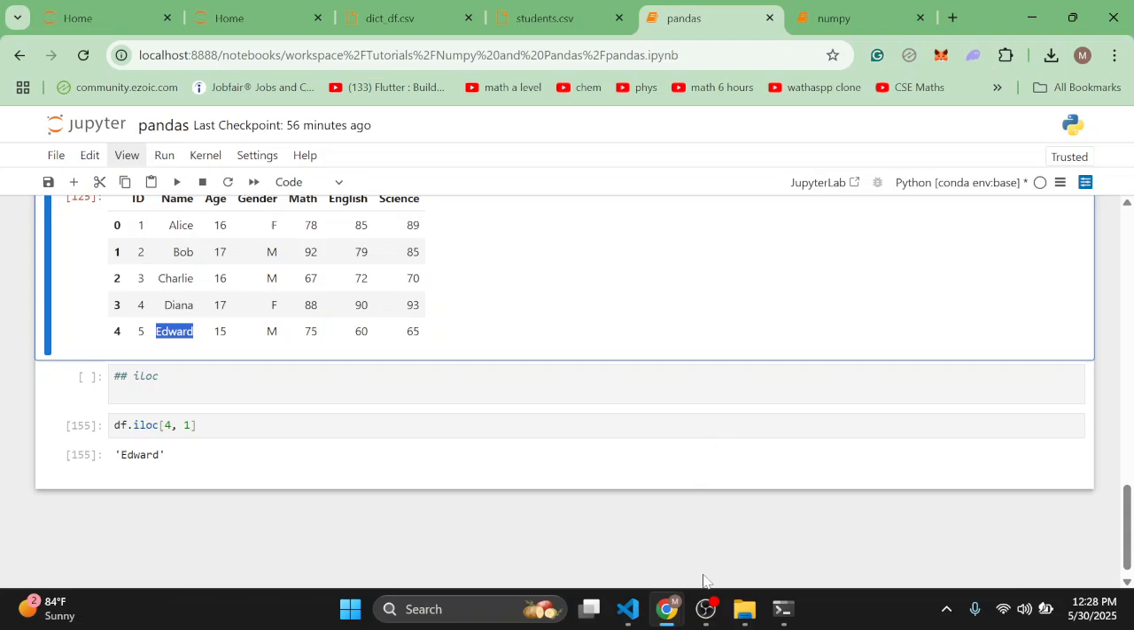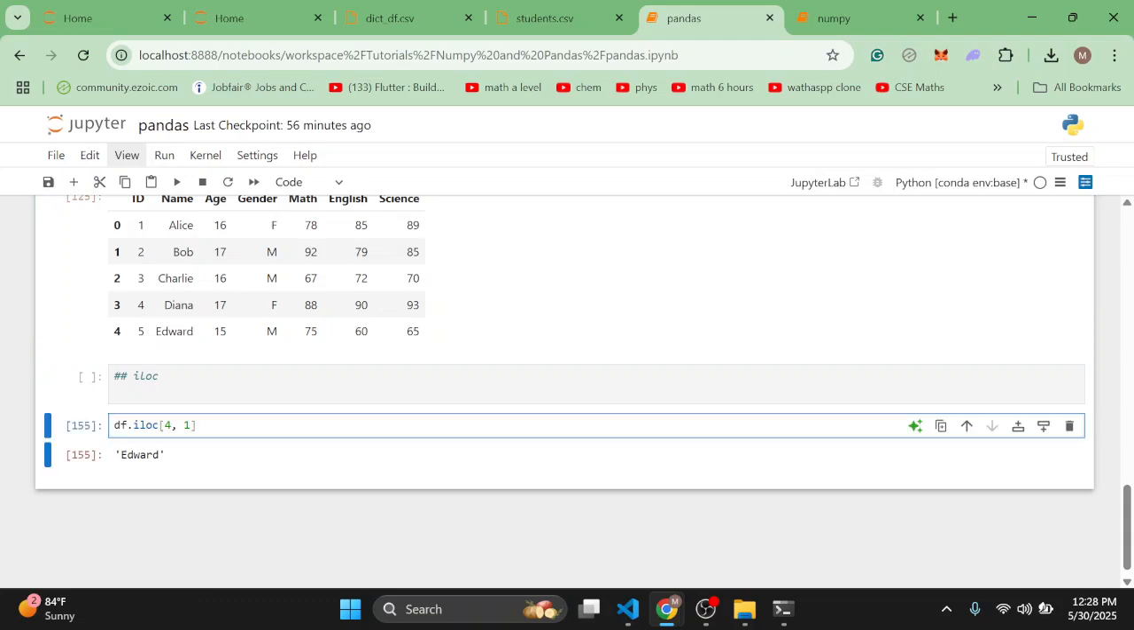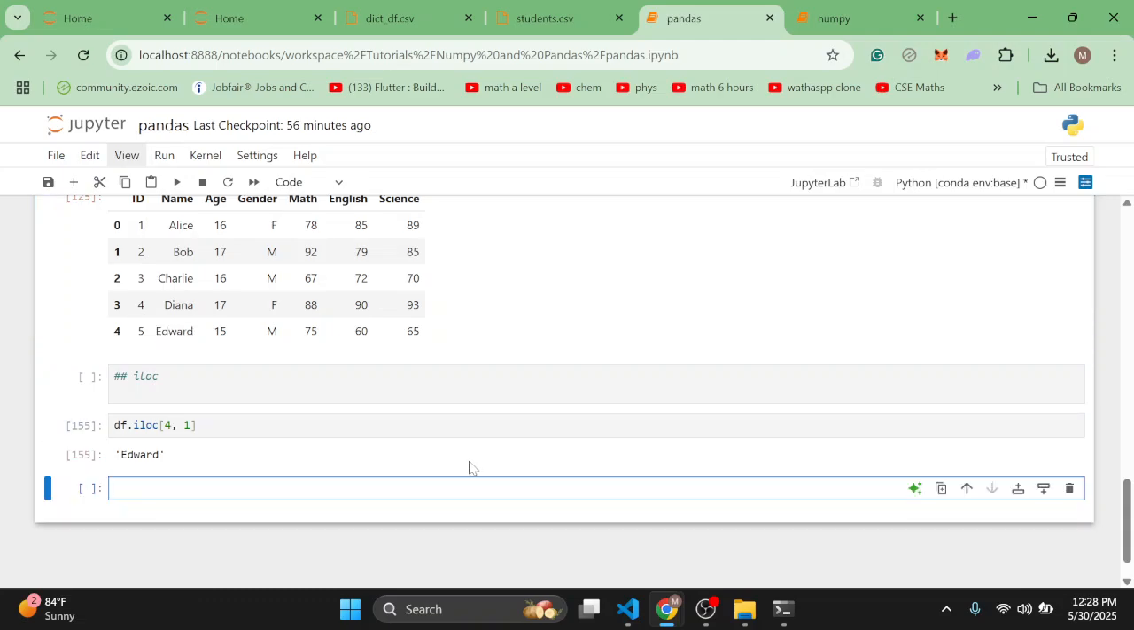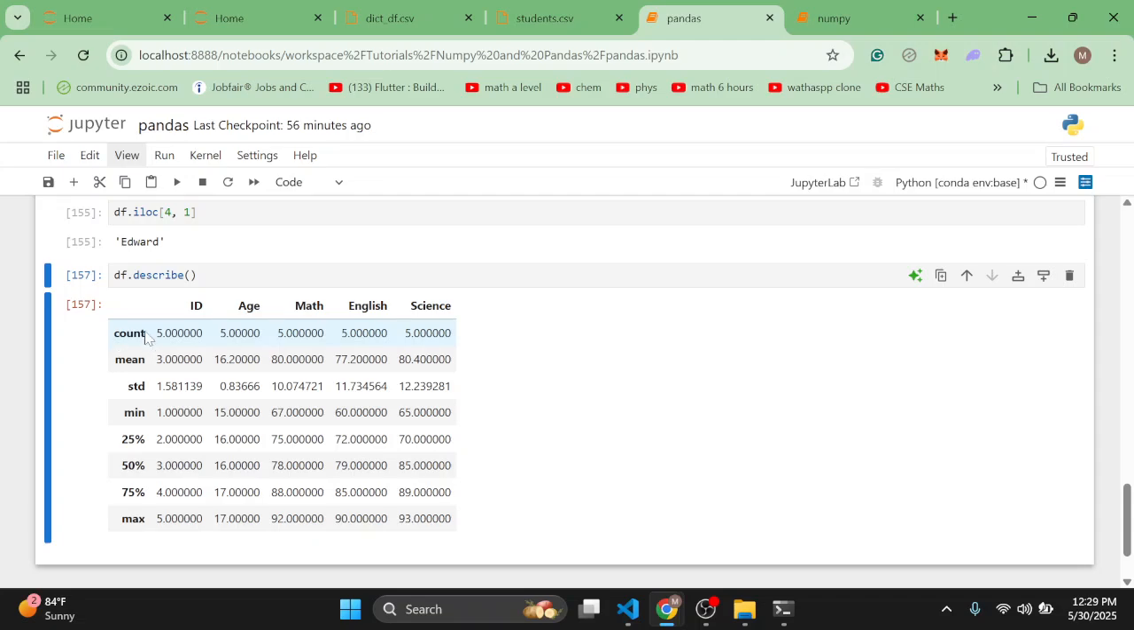And then you know we will be working with a lot of things. Let me show you one of the most important functions in DF. If you run df.describe, you have a lot of things. It is going to describe the table. As you can see, we have the number of elements in each column. You have 5 IDs, 5 ages, 5 math. So nothing is missing. It's going to show you the mean. It's going to show you the standard deviation, the minimum value, the 25 percentile of the data.